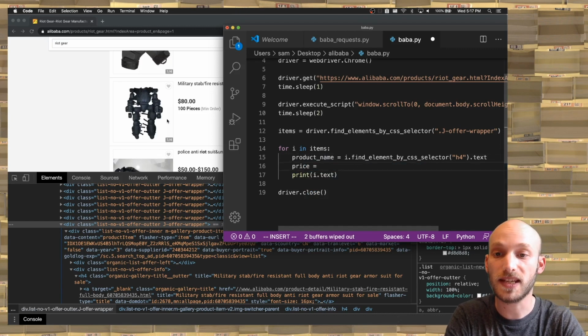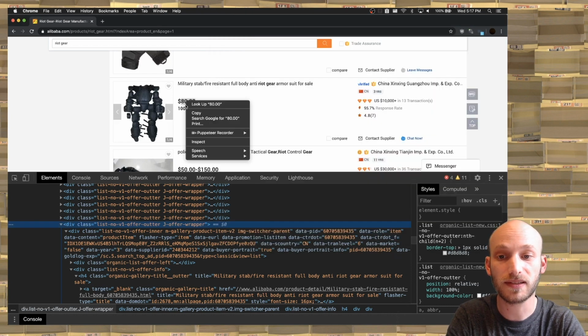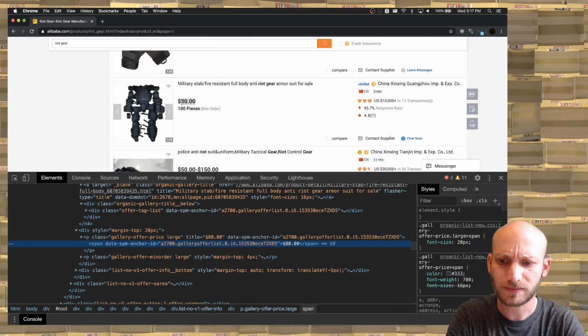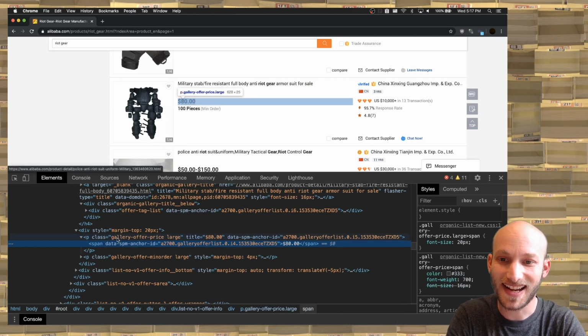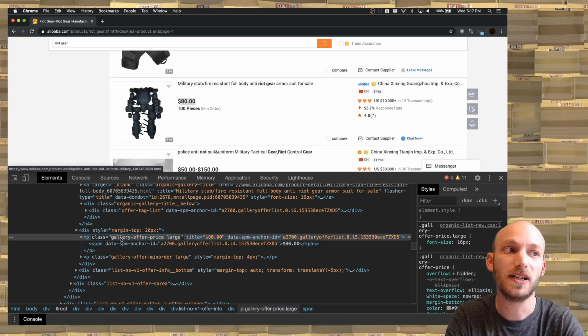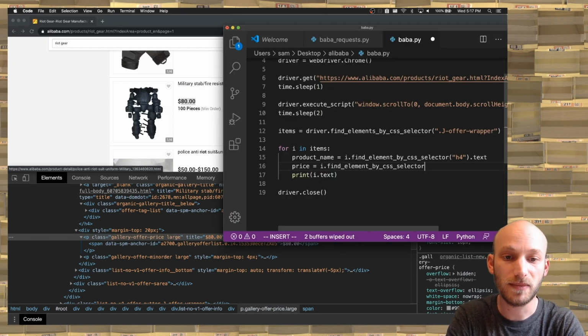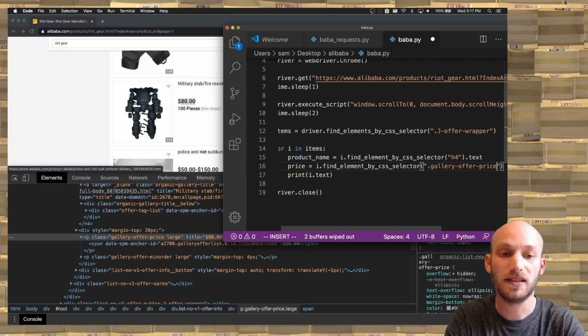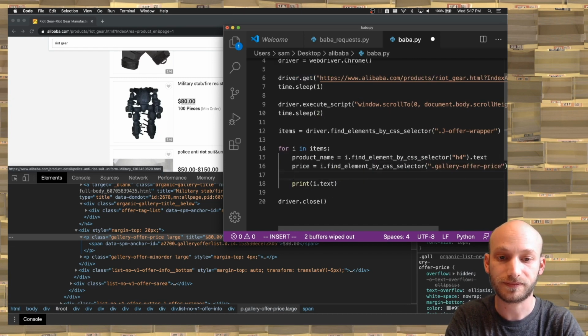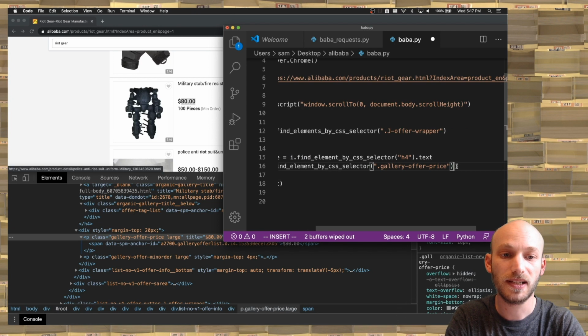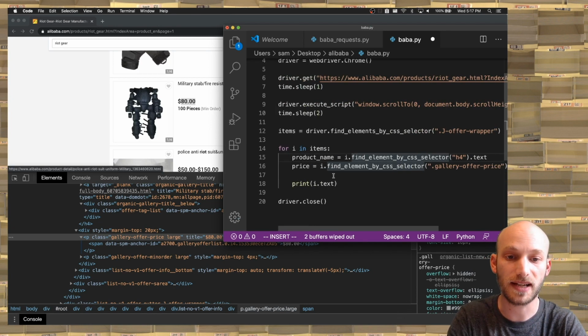We can also say price equals, and then let's find what this price is. Inspect. This looks like it's in a paragraph whose class is gallery-offer-price. Great. So I'll select that, I'll copy it, and we'll do the same thing. i.find_element_by_css_selector gallery-offer-price. And this should also be .text. Text will grab out the text element.